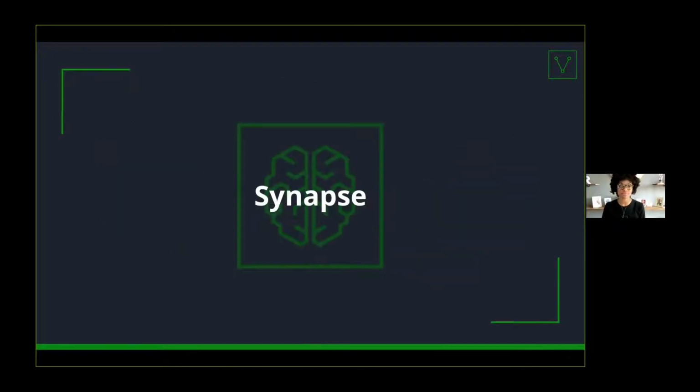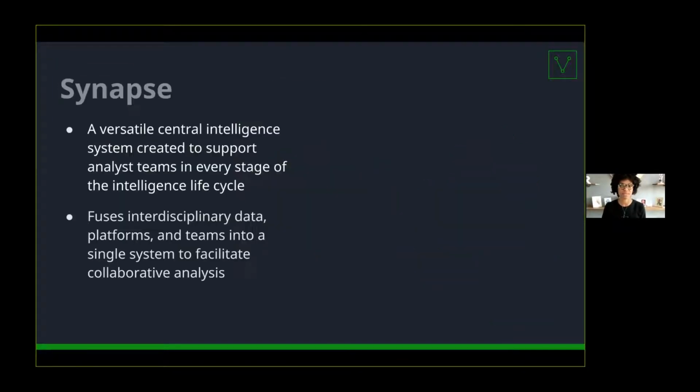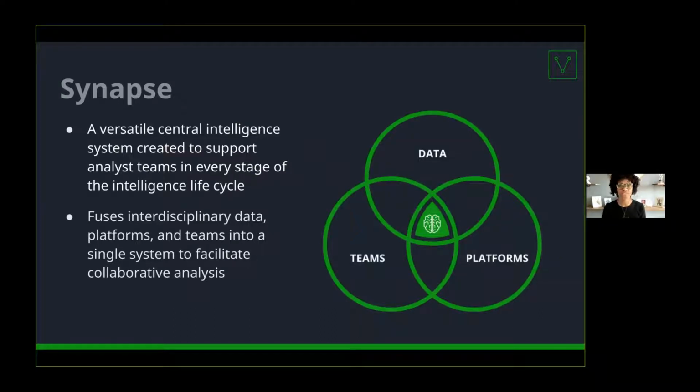But first, Synapse. At Vertex, we are a team of analysts, a company of analysts and developers, and we wanted to create a system that would allow us to perform every stage of the intelligence lifecycle in the same place. In the past, when we needed to do analysis, we would have to do various aspects using different systems. If we wanted to plan, we had to go to one system, and data collection and processing we would do in another system. And that process just became inefficient and tedious.